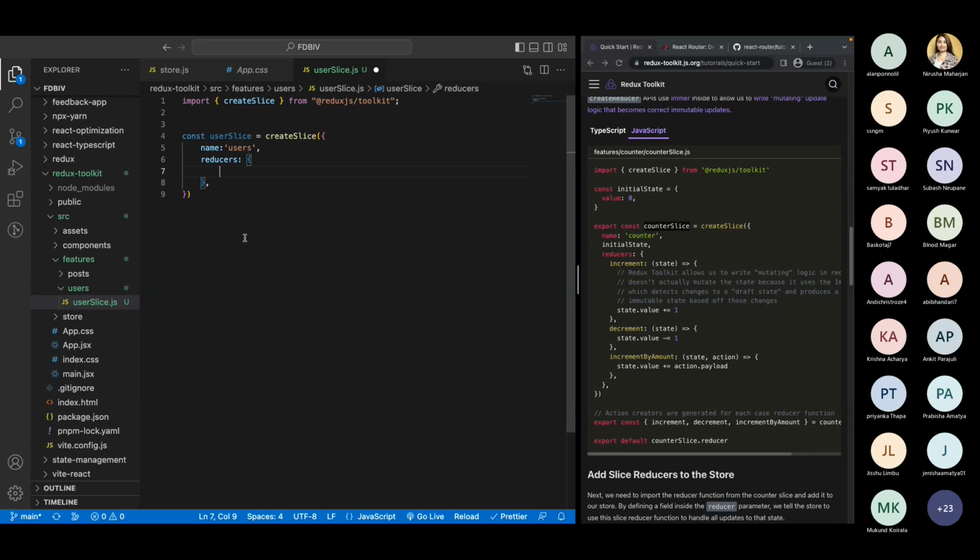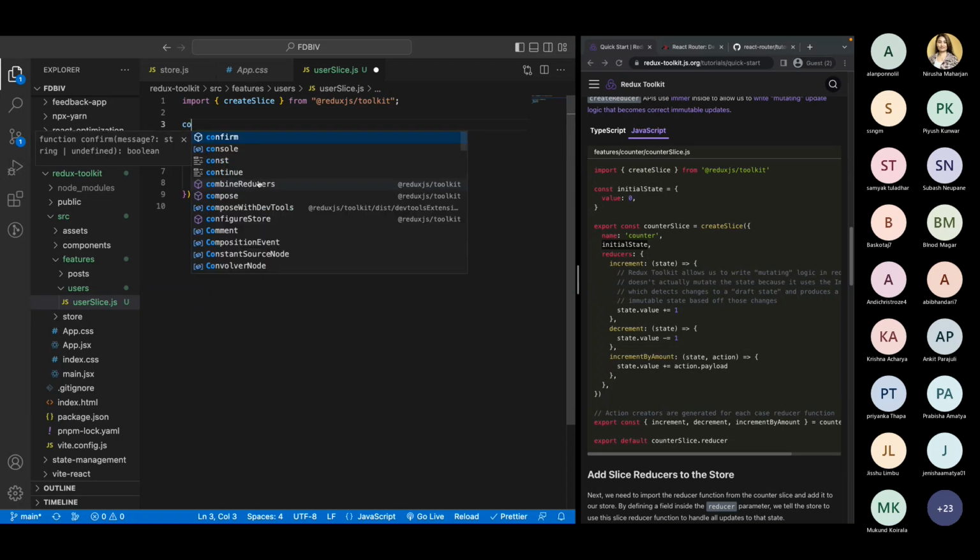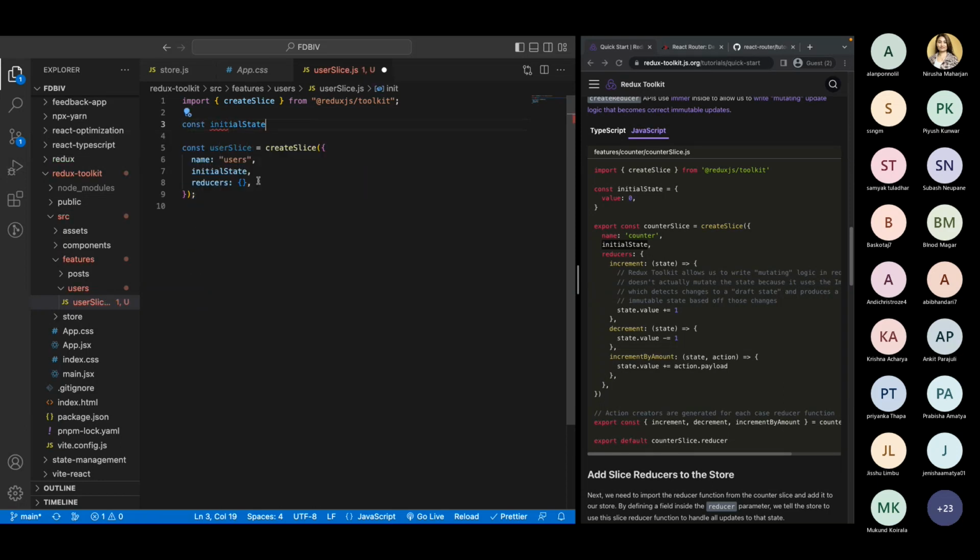Okay, and here I just missed one thing, initial state as well. So we need to also provide initial state. That initial state can be something that is declared somewhere else. Maybe initialState equals to something like, let's say, an empty array for now. Later we may have something more. And reducers. Okay, see here, reducers also contain functions.